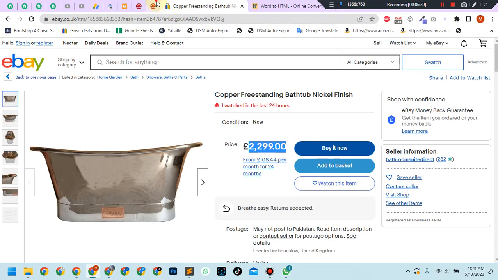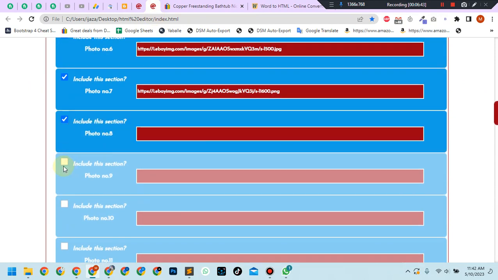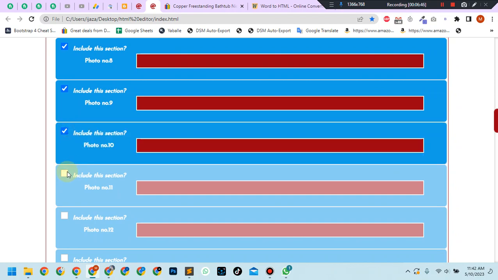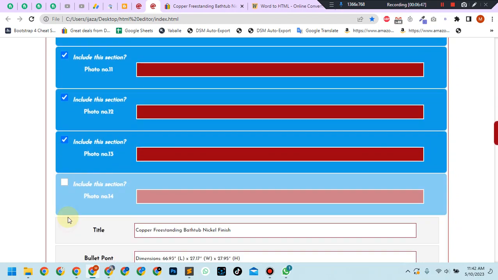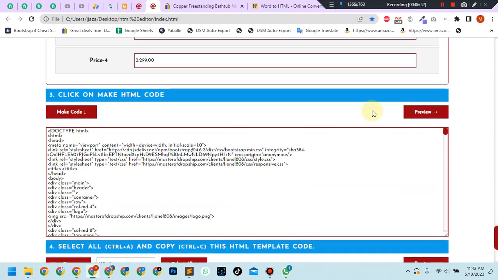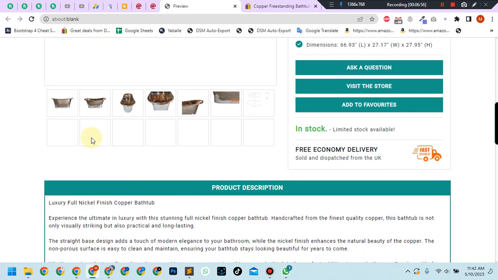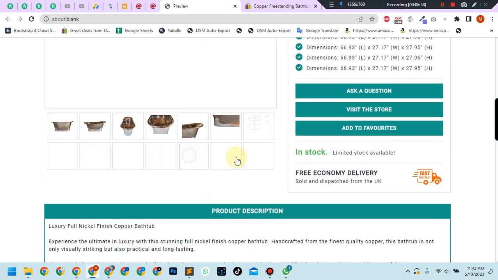Now about unchecking these boxes. If I check these boxes and do not uncheck them, what happens? Again, make code and preview. As you can see, all the boxes are empty. So it does not look better. So if you have two images, five images, any number of images, you need to uncheck the empty image boxes. I hope you understand. Thanks.